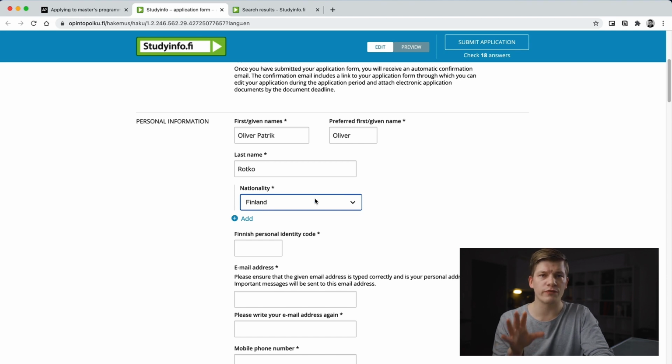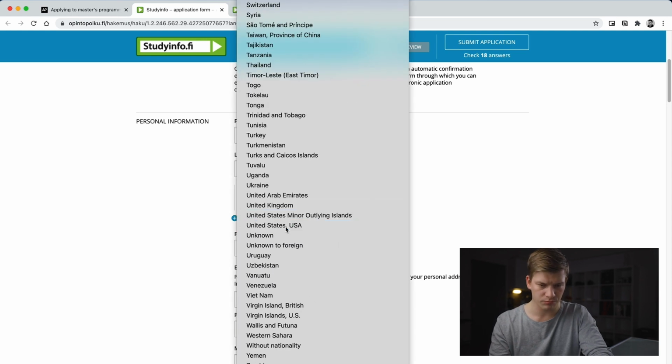This is super important to do first because the information you will give next will depend on your nationality. So I'm actually a Finnish national, but for the sake of this example, let's choose United States.